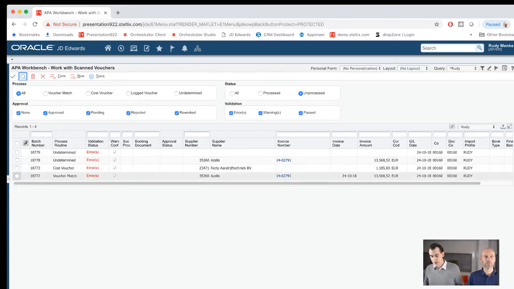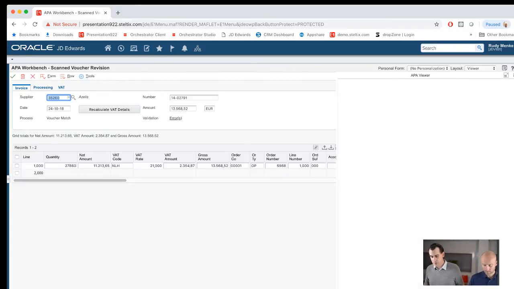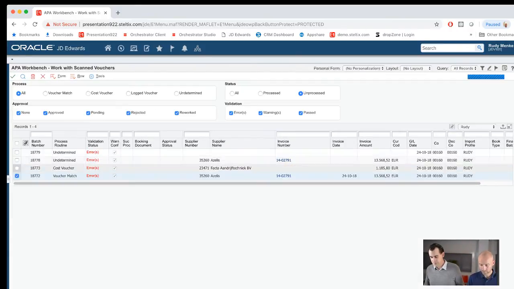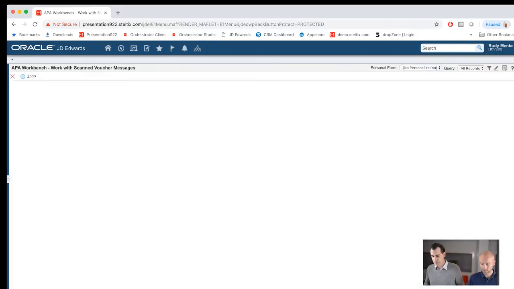Let's start with a voucher match. I will open one of the error documents. No, I'm going to go back. I'm going to look at the error first. That might be more interesting. We first want to know what are the errors.